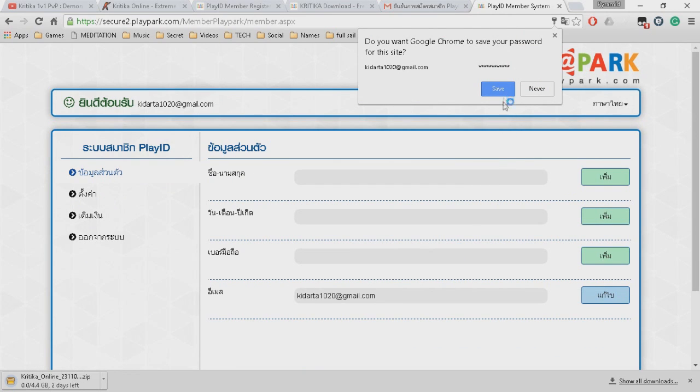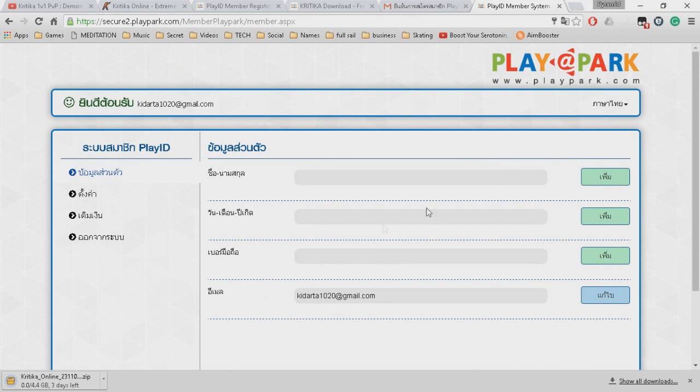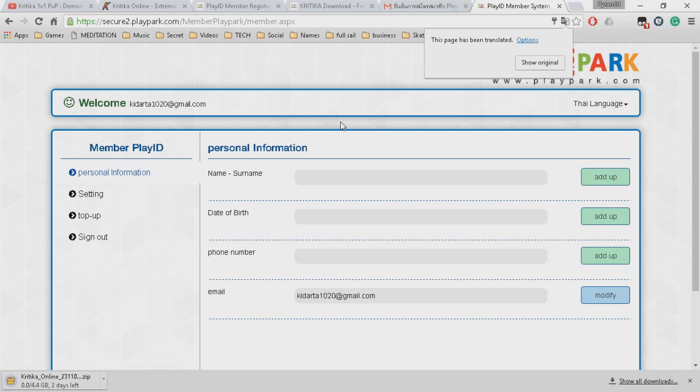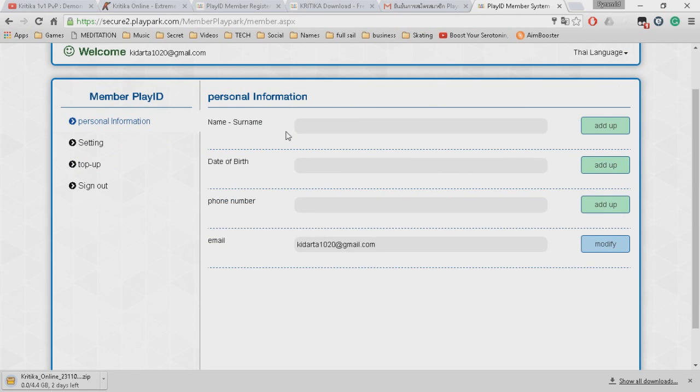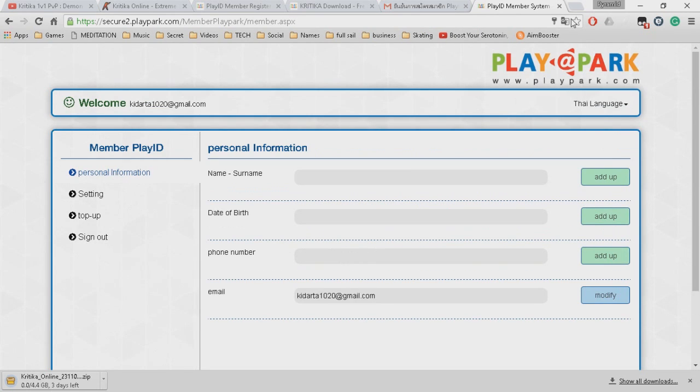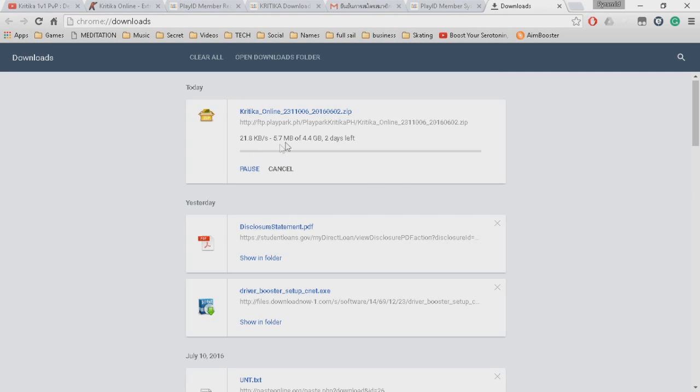Here's where you're going to run into problems if you don't have Google Chrome, because everything on this website is in Thai, so you cannot edit anything in your account unless you have Google Chrome. This is why I recommended Google Chrome at the beginning of this video. I'm not sure if other web browsers have an auto translate, but I know Google Chrome does, and this is why I recommended it to you guys. But that's pretty much it for the registration tutorial.